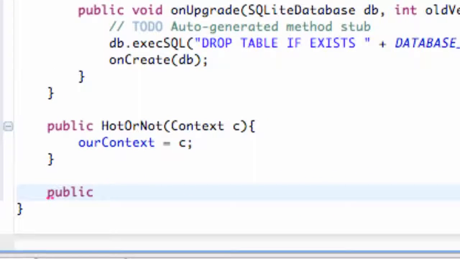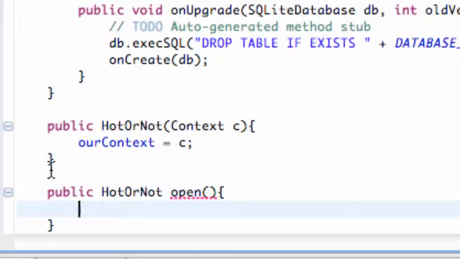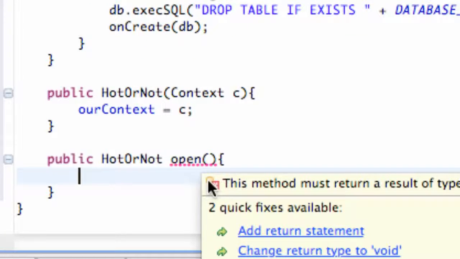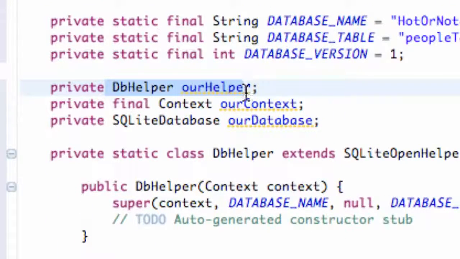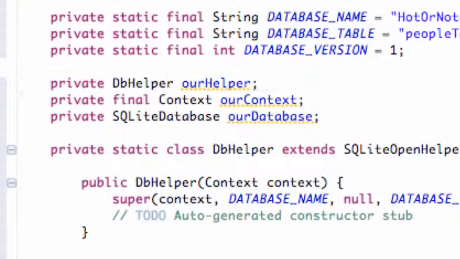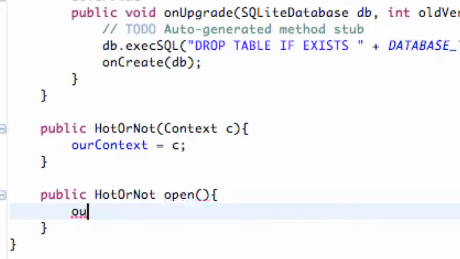We're going to say public, and then our class name, which was called HotOrNot, and we're going to say open. Alright, so we created our open method, and then we're just going to hit enter, and it's giving us an error because we need a return statement of some sort. So what we're going to do now is set up our database variable that we created, again public or private up here, to equal something. So we're going to say rHelper, and we're going to set this equal to new DbHelper, or database helper.